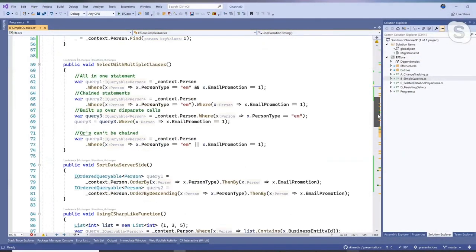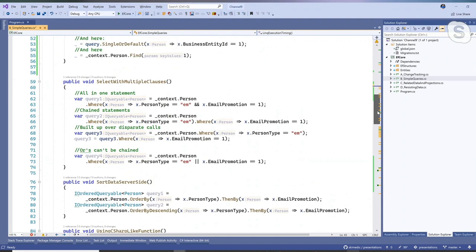Okay. So before we get into building up query statements, let's just talk about how they work. And if you're familiar with LINQ to Objects, it should be very clear to you. So we can add wheres. So here I'm selecting a person where the person type is employee, and they have opted into the email promotion.